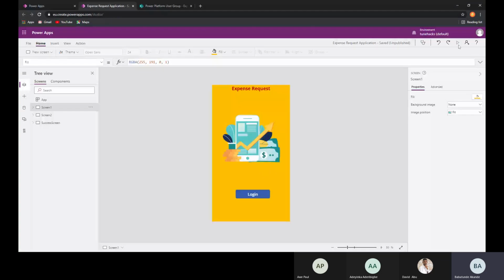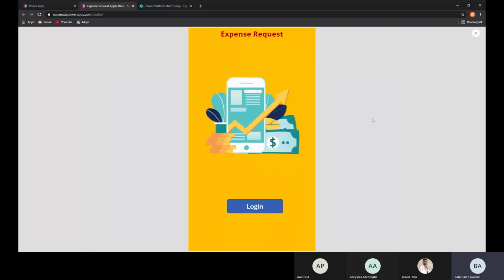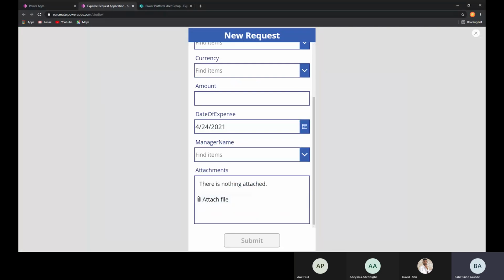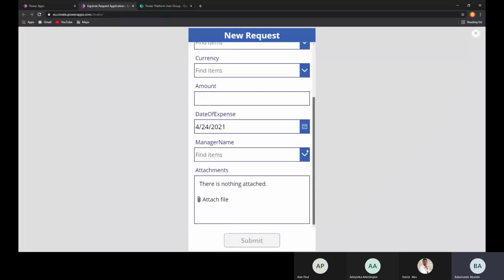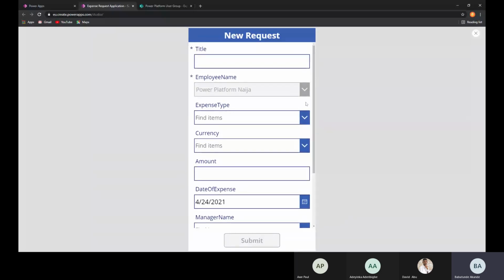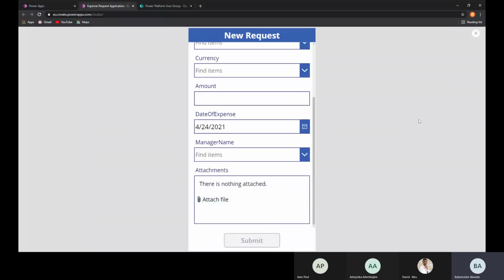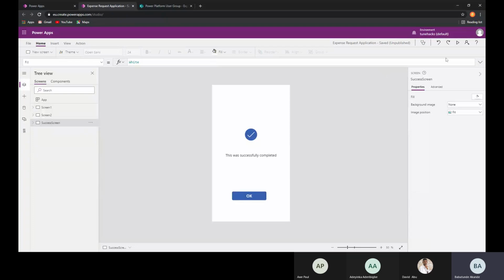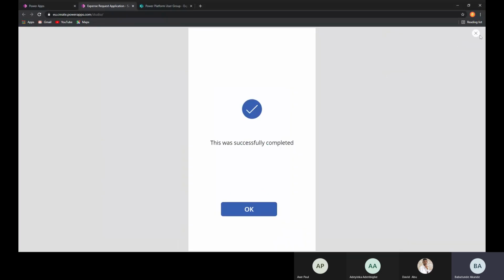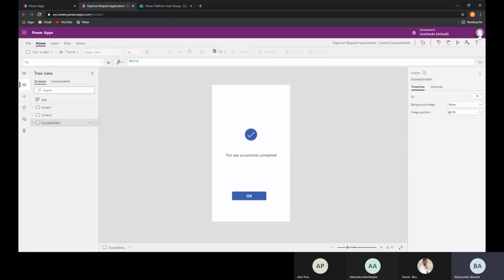Currently, we have done a few things on our Power Apps as well, like creating a login screen, and a form that has all the fields that we need to fill in. Then we also have our success screen, which is when I submit, there needs to be something that shows me that yes, my request has been successfully submitted. So we've been able to achieve that.